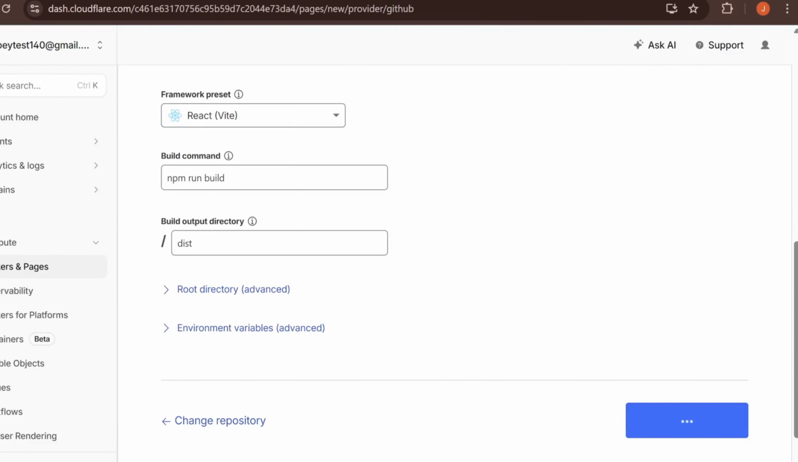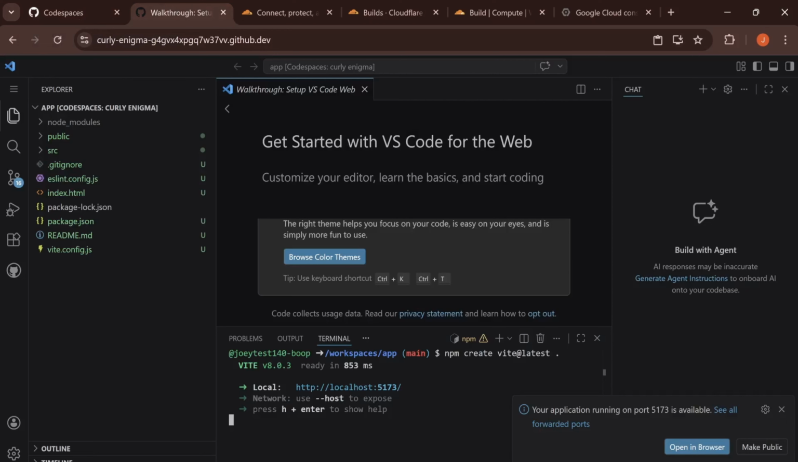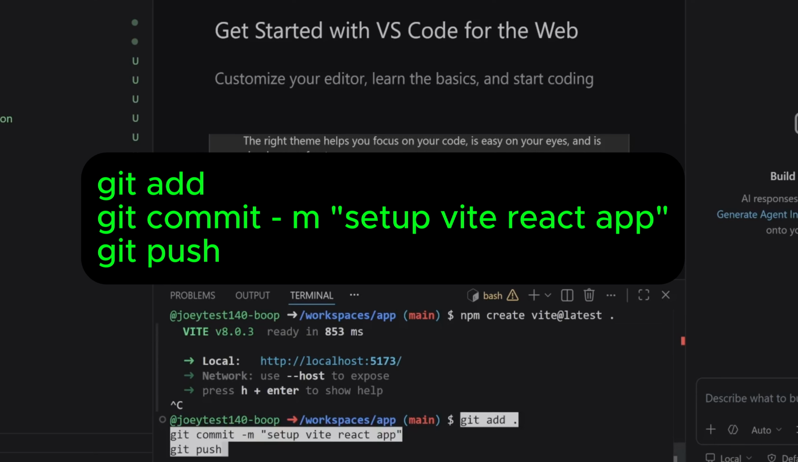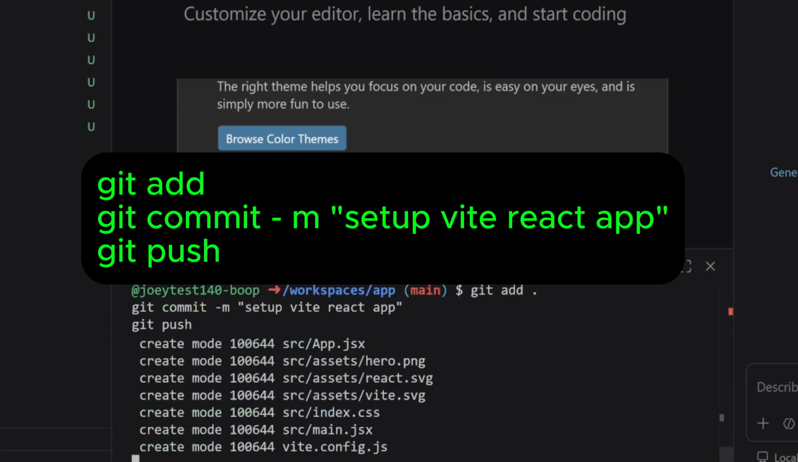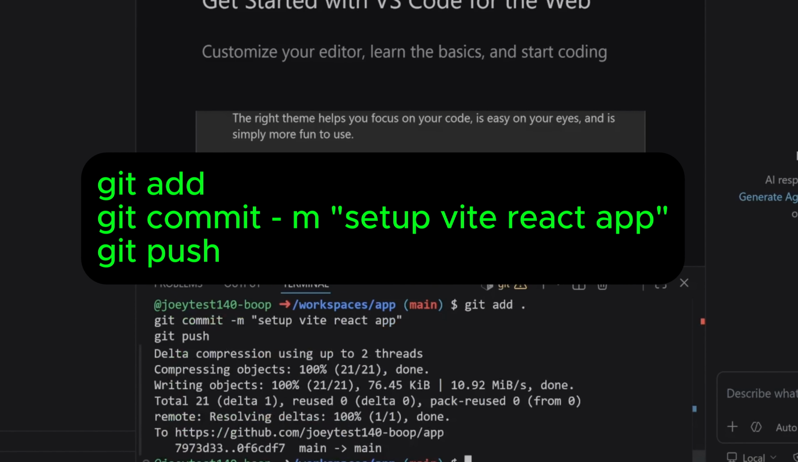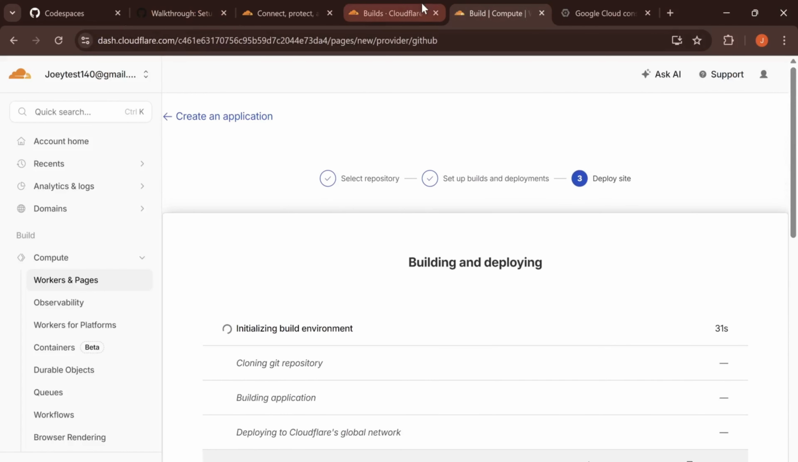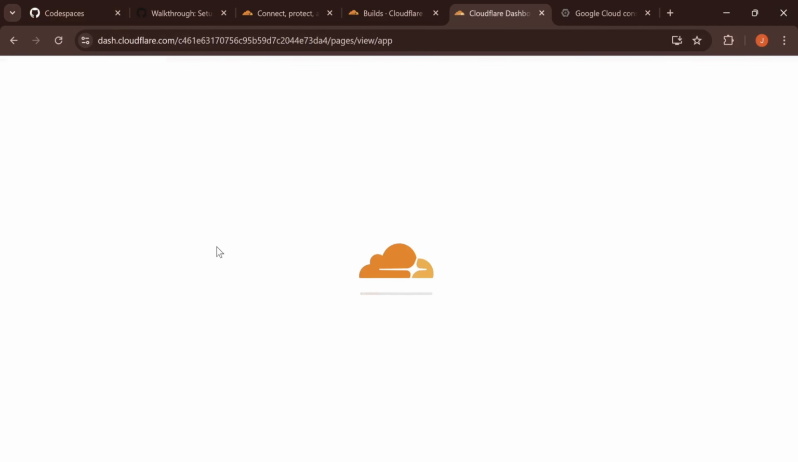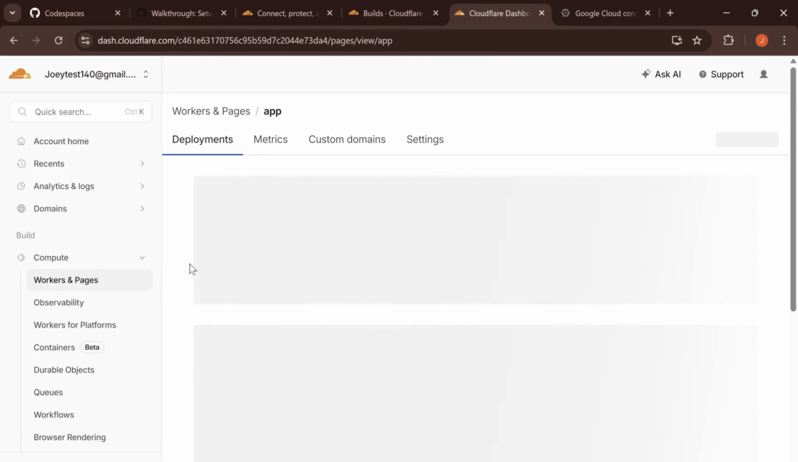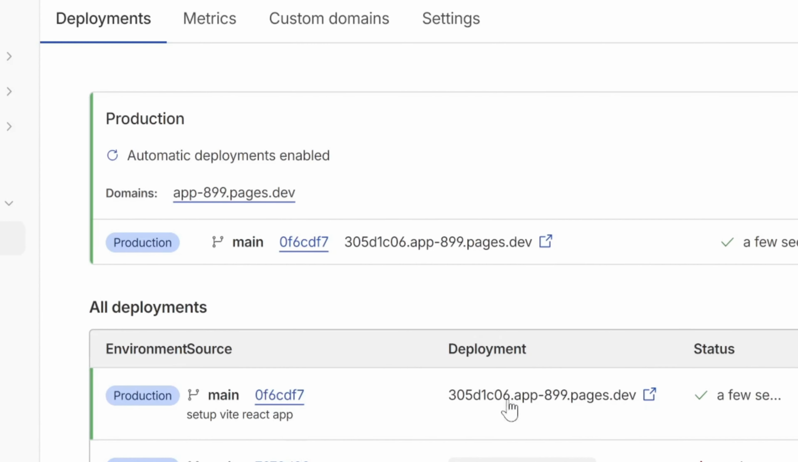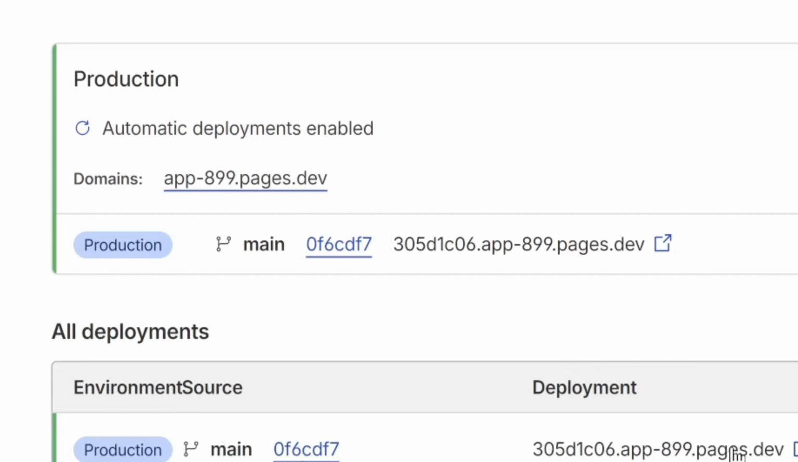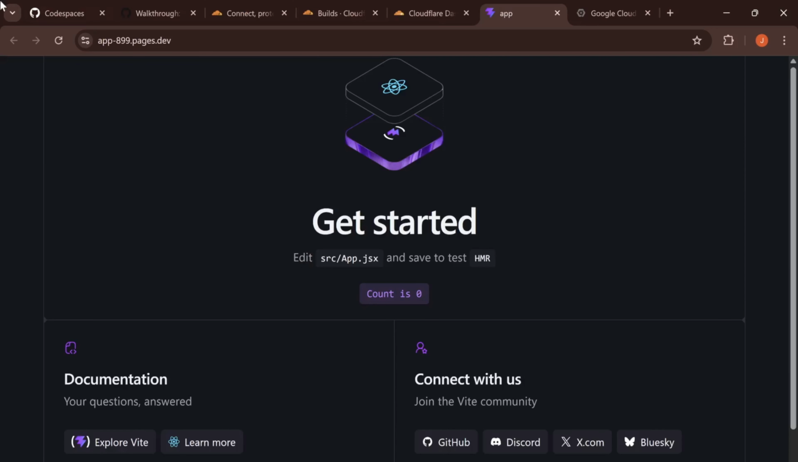Then after you deploy, go back to your Codespaces and run these commands. This will commit and push all the files that you created for React to your repo. And then in Cloudflare, there'll be a new deployment with all those new files. And then you could go to the domain that Cloudflare automatically creates for you. And when you go to that domain, you'll see that you have pretty much an empty app with nothing built yet. But now you know that it's set up correctly and you can proceed.